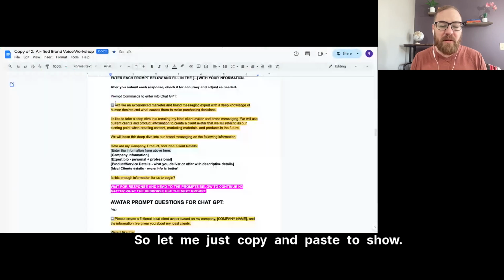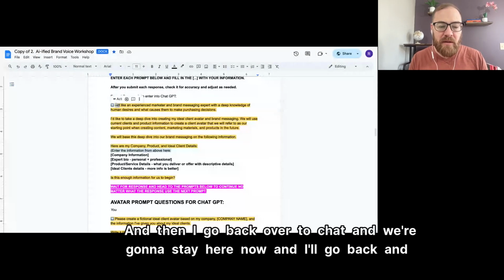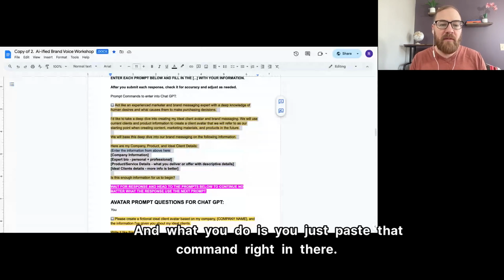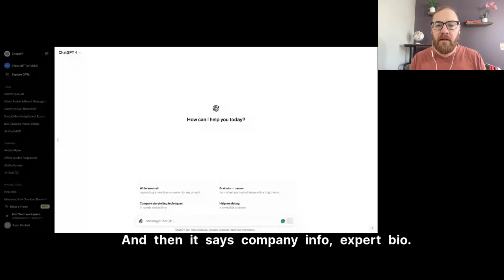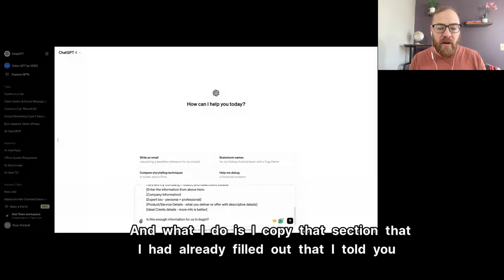These highlighted parts are the prompts that you're going to use to get ChatGPT to do what you want it to do. So let me just copy and paste to show. That's all I do. Let's copy it. Then I go back over to Chat, and we're going to stay here now, and I'll go back and forth. There, now you can see Chat again. What you do is you just paste that command right in there. And then it says company info, expert bio.